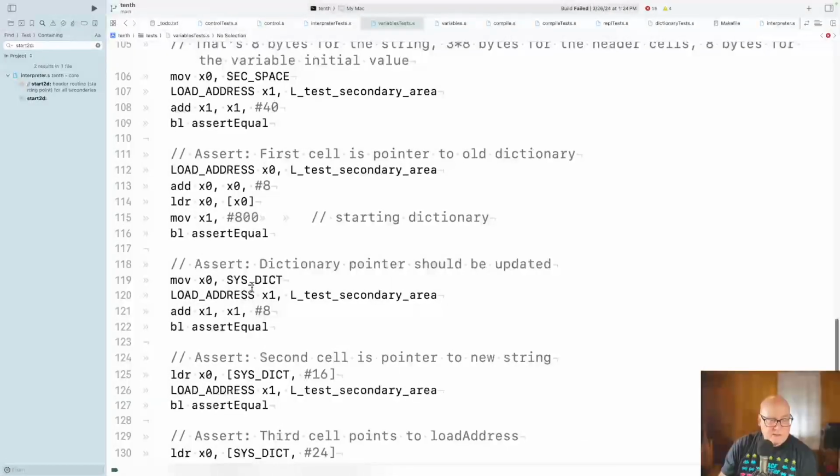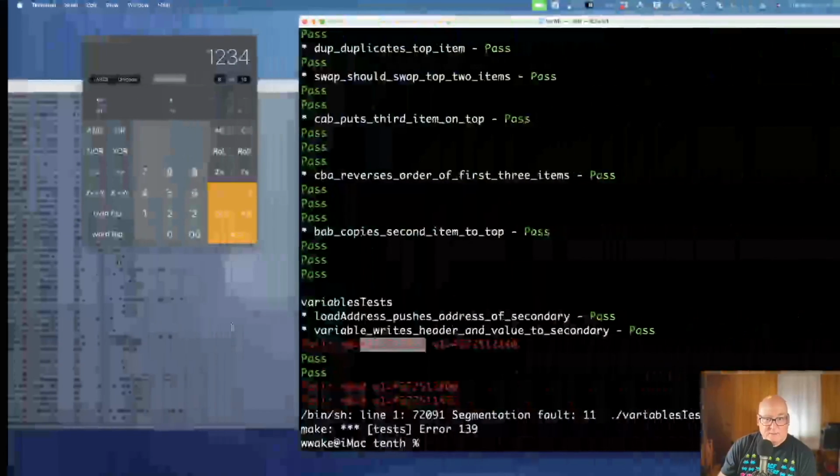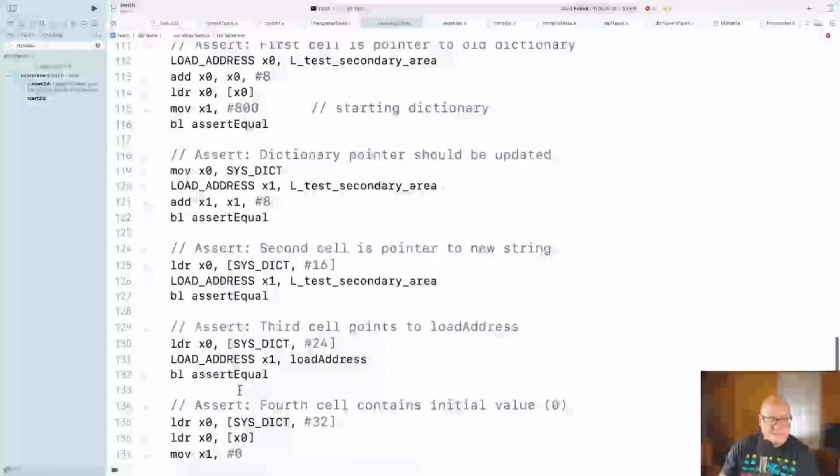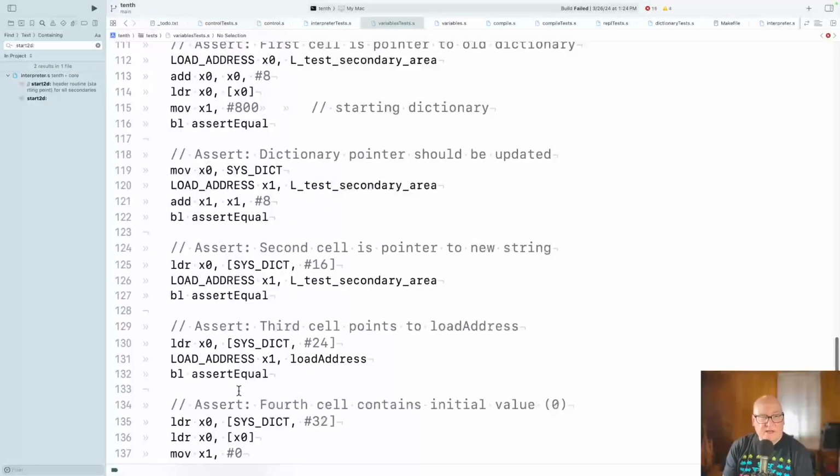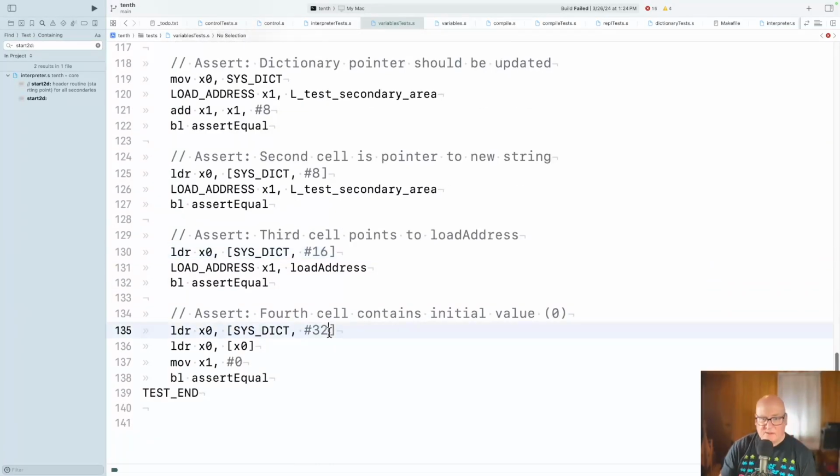Second cell, we updated the dictionary pointer. That's true. 2 goods. Second cell is pointing to the new string. I'm surprised that's not passing. Dictionary points to there. Well, no. Dictionary pointer points to the first cell. Second cell should be that plus 8, isn't it? I believe. Third cell is system dictionary plus 16. Fourth cell is 24.